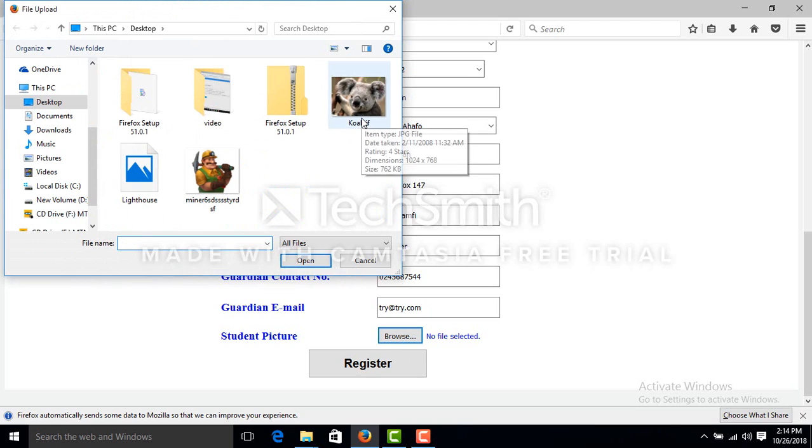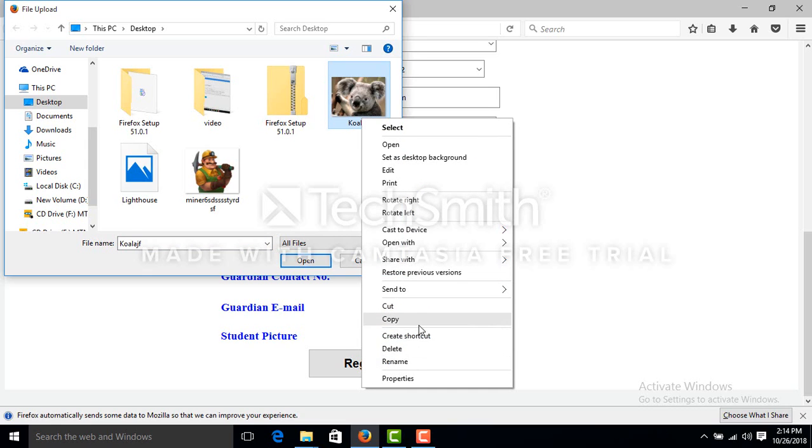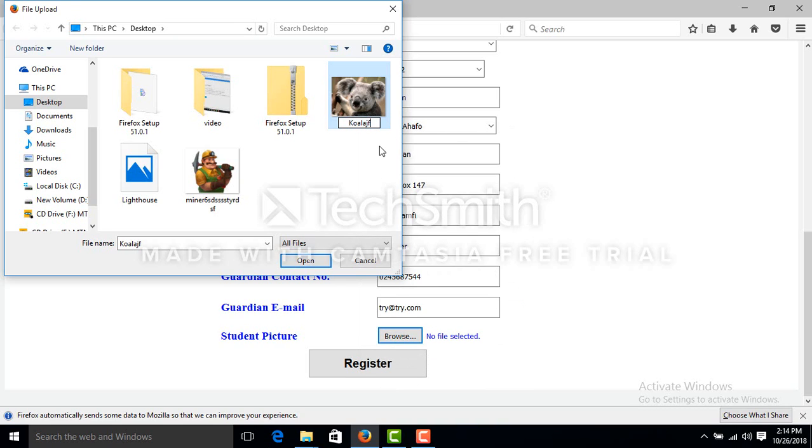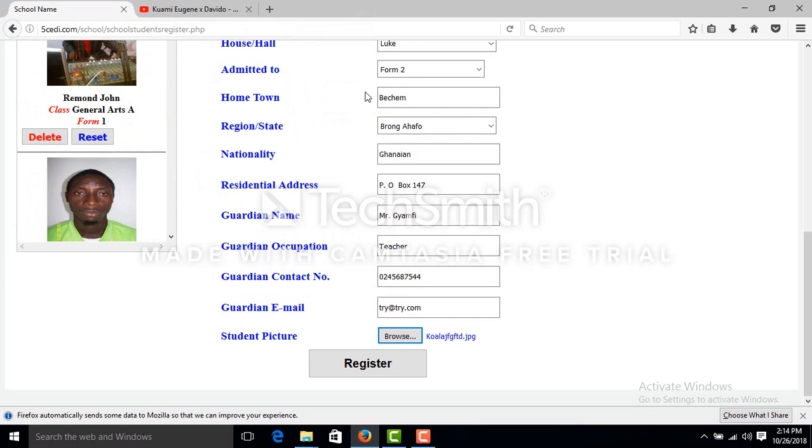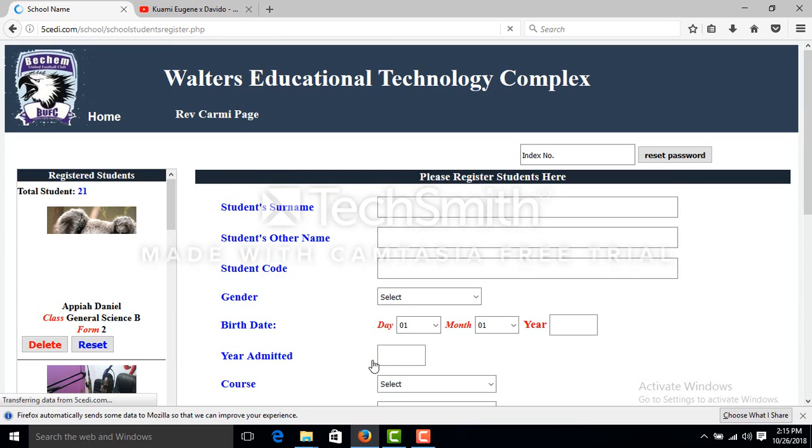Then uploading the picture. I don't have many pictures on this machine, that is why I'm using these two pictures and changing their names. If the pictures were plenty on this machine, I'd be changing the pictures here and there. If I don't change the picture name, since this picture is already in the school folder on the website, it will be difficult to upload the same picture name, so I have to change it. Registering a student is as simple as registering a teacher. So we have the student registered, Apia Daniel, and that is all.